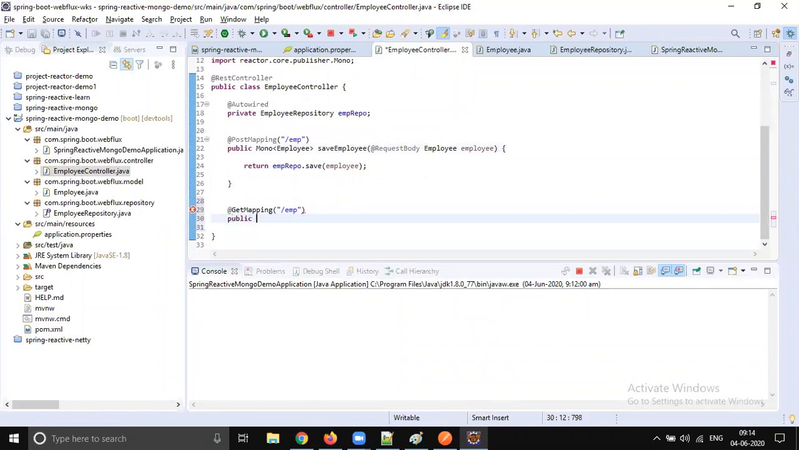When you are selecting one employee, let's start with one employee. Here expect the ID, and that's going to be our path variable. When you return one particular employee's information, the return type should be Mono. Get employee by ID, and here we should take a path variable, int ID.